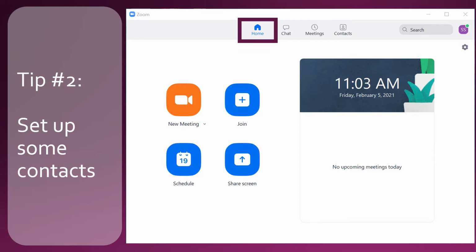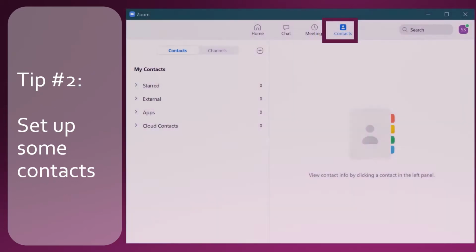But what we're going to focus on today is using the instant messaging feature, the chat feature within Zoom. And in order to do that, you're going to move over to the Contacts button here at the top of the screen. Once you're on the Contacts page, your screen will look like this one. I am starting from scratch here, so I haven't set up any contacts yet, and I am just using a free Zoom account like everybody else.